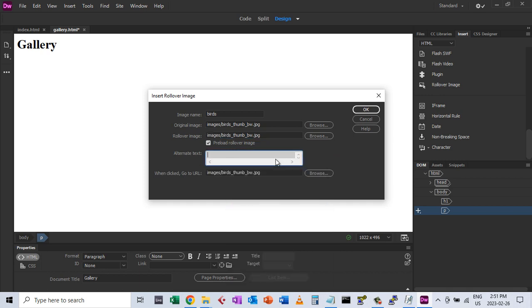And alt text is required these days. And for a rollover image, I'm just going to get rid of the B&W. Again, this is just my naming convention I use for these images, and then I'm going to get rid of B&W thumb for this one. And it'll work perfectly.